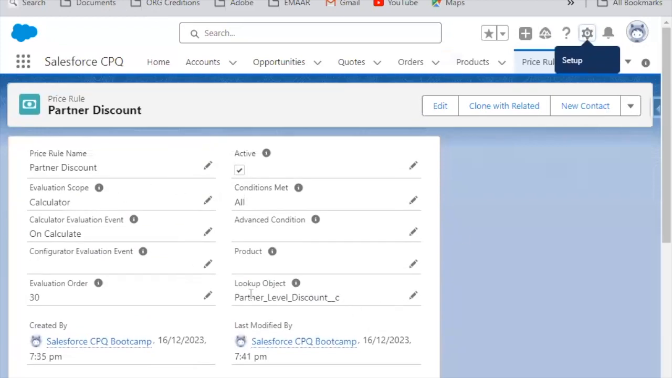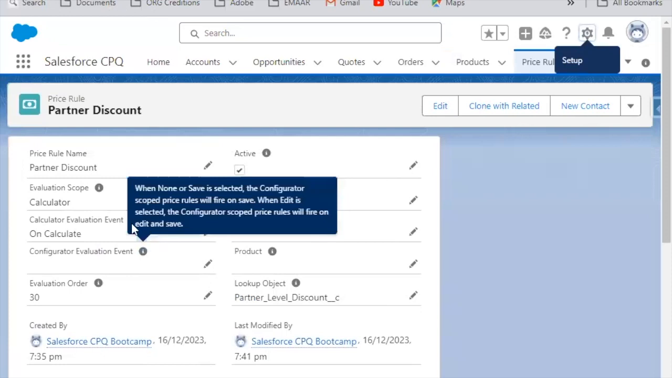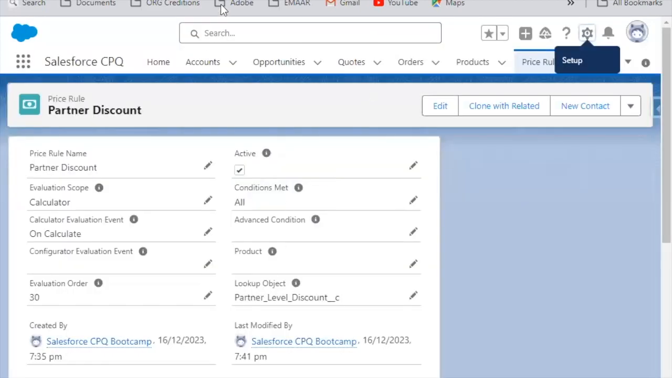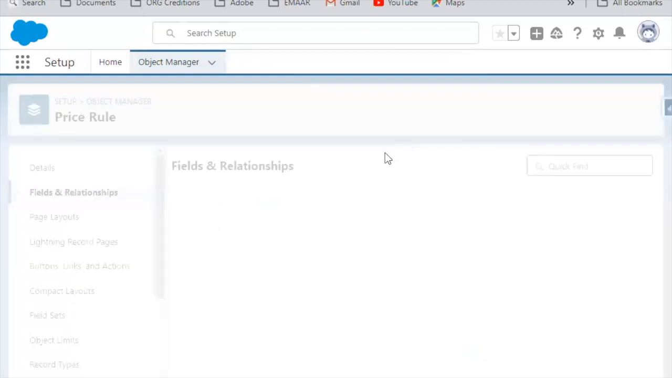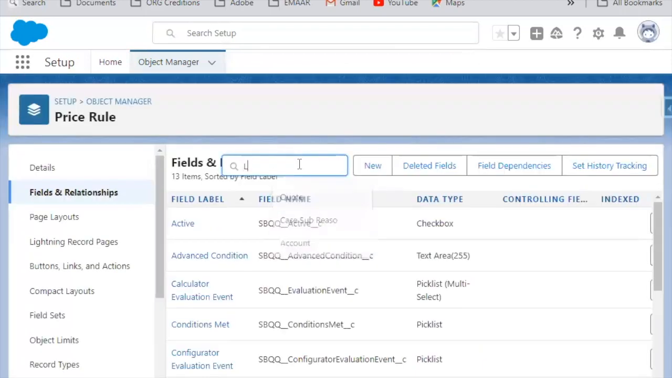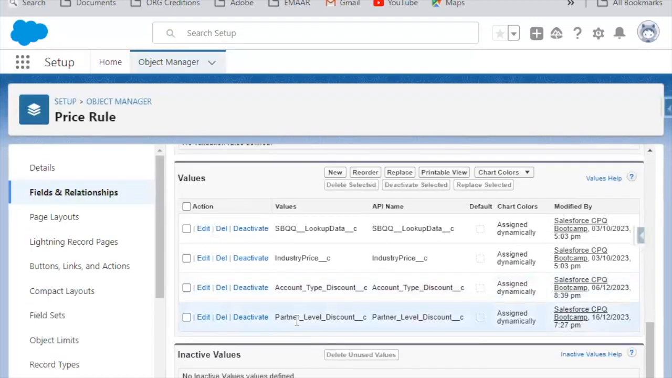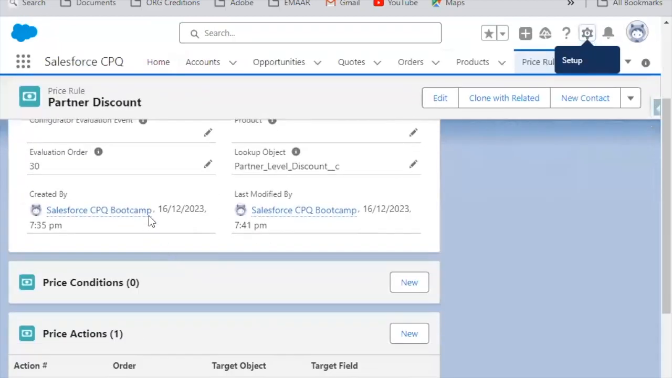So I created a custom object called partner level discount, and for this we need to update the field API name. We will update the object API name from this field, and let me show you how. For the partner level discount, we add the field API name for the particular lookup object. Here we need to update the API name, and we always use the API name for that. After that, our price rule is ready.